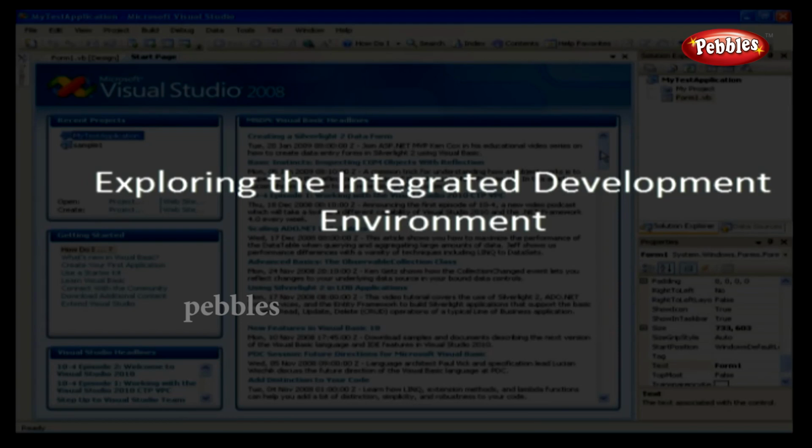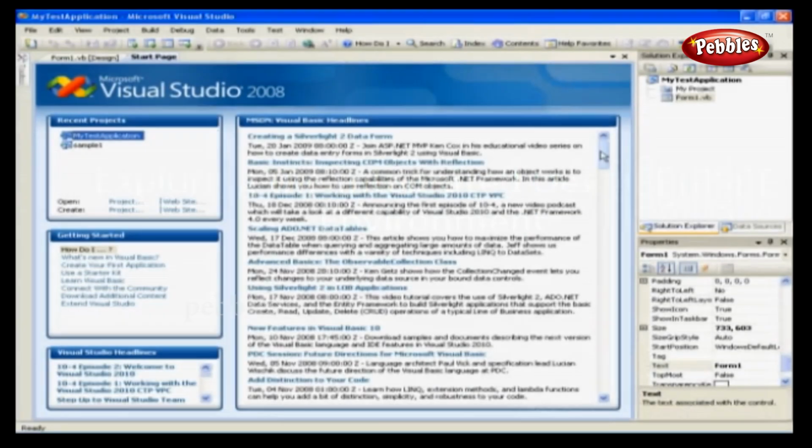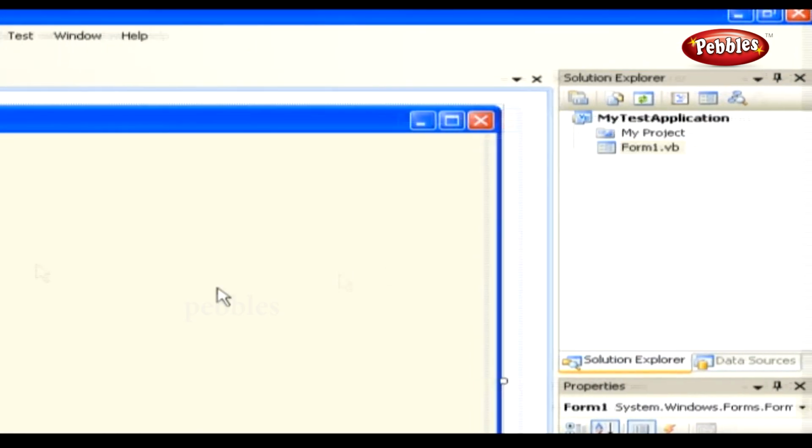Exploring the Integrated Development Environment. Here in this lesson, we're going to explore the new IDE of Visual Studio.NET 2008. First, let's start with the menu.